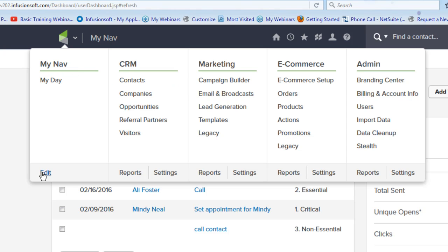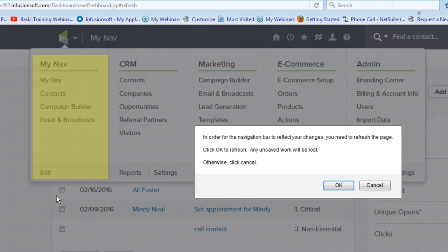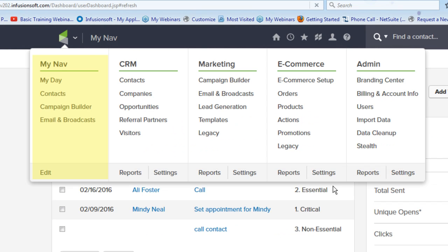The My Nav, if you hit Edit, you can set up your own navigation bar for where you're going to be going the most. So if I'm going to be working with contacts, I can grab it over here. If I'm going to be working in the campaign builder a lot, I can grab it and move it over here. And if I'm going to be sending out a lot of broadcasts, I can send email and broadcast, hit done, and then I have my own little navigation bar just like that.